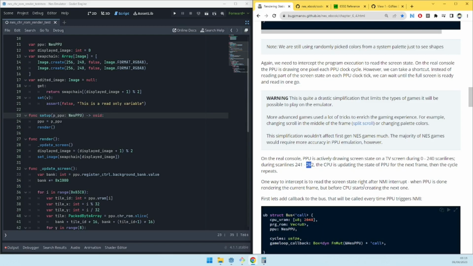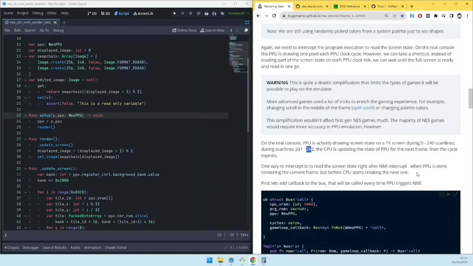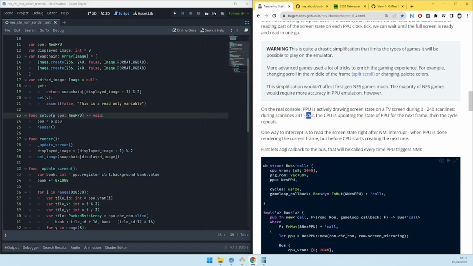One way to intercept is to read the screen state right after the NMI interrupt, when the PPU is done rendering the current frame, but before the CPU starts creating the next one. Let's first add a callback to the bus that will be called every time the PPU registers an NMI.